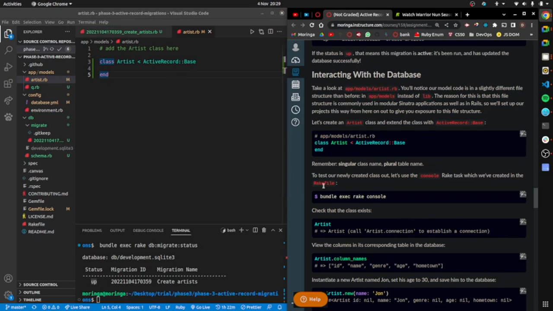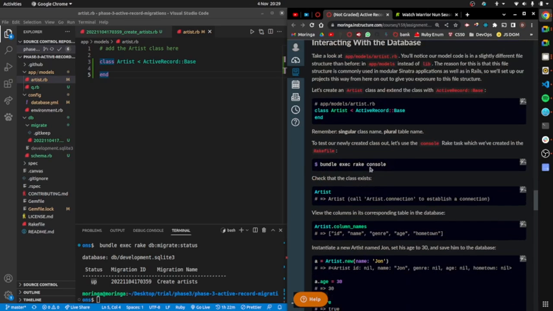To test our newly created class out, let's use the console rake task which we've created in the rake file. If you want to open the console within the constraints of rake, you can do rake console. I will try to use rake console without bundle exec to show you that it also works without, depending on whether your versions are good. So let me write rake console.